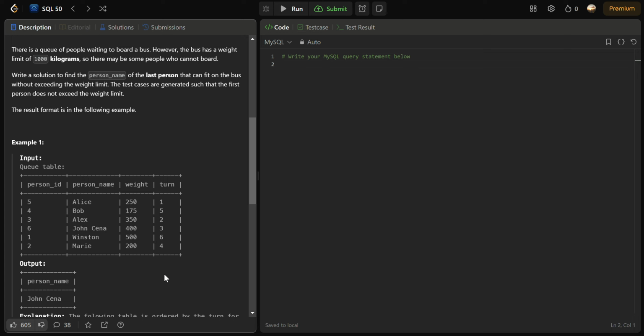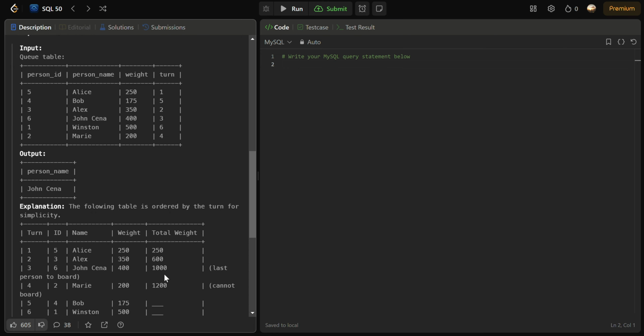So there is a weight limit of 1000 kilograms, and we want to board the people on the bus such that the sum of the weights of the people who have boarded the bus should not exceed 1000 kilograms. Test cases are generated such that the first person does not exceed the weight limit. We just have to give the last person that is boarding. Now let's see this with an example.